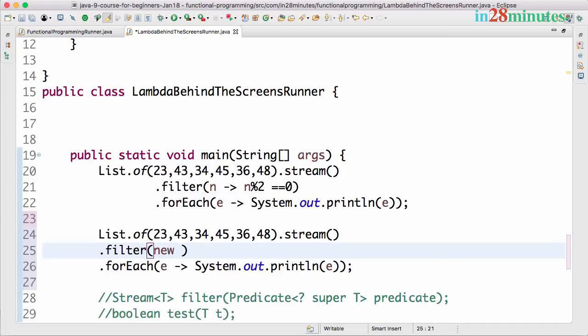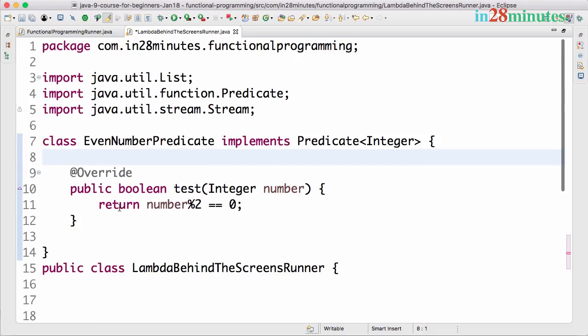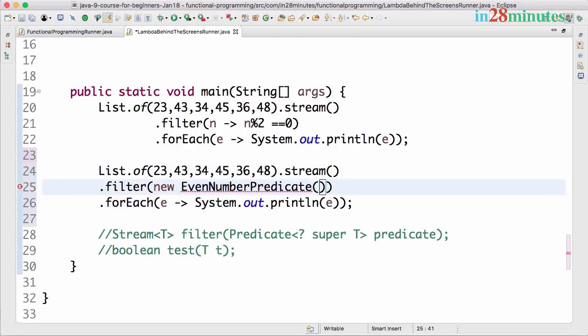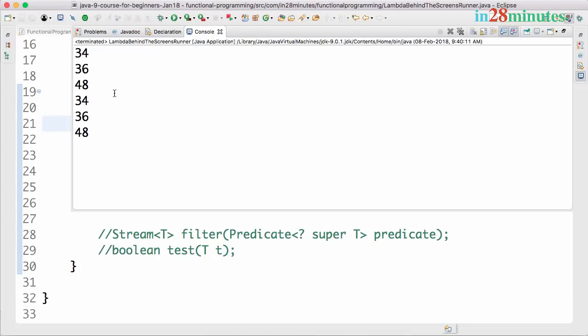New, I need to create an even number predicate, right? So new even number predicate. Let's run these pieces of code again. You can see that the same output is being printed by both these lines of code.